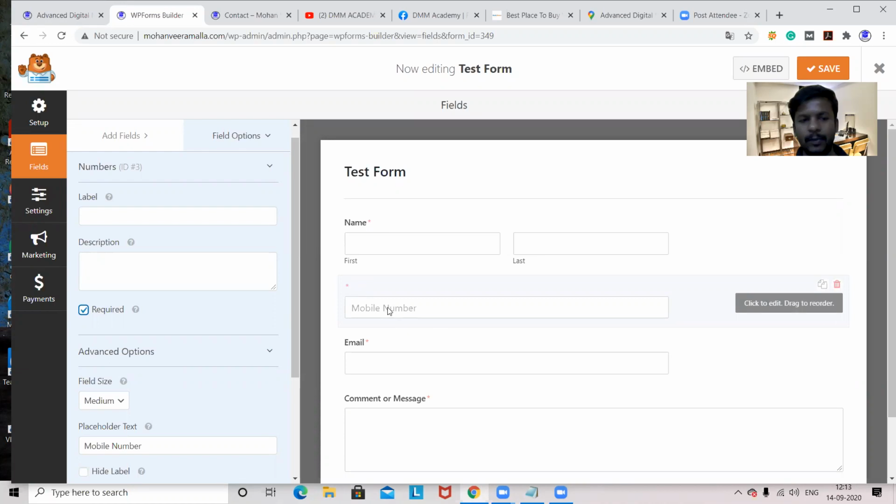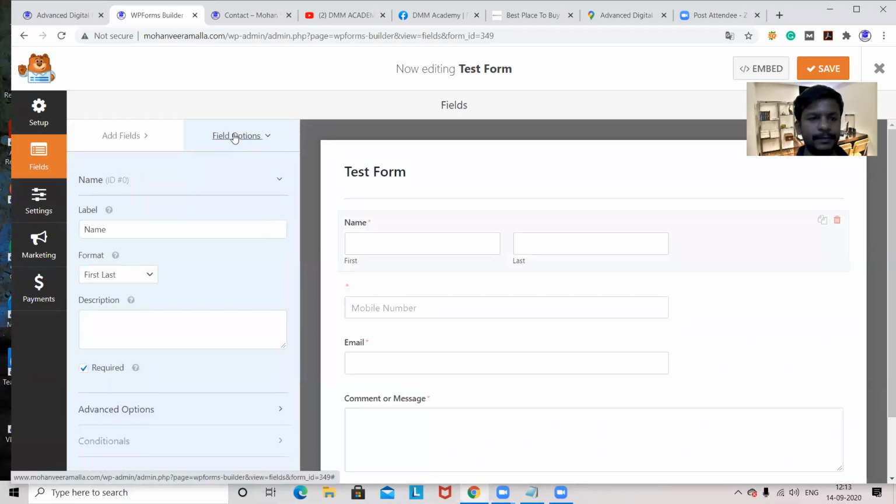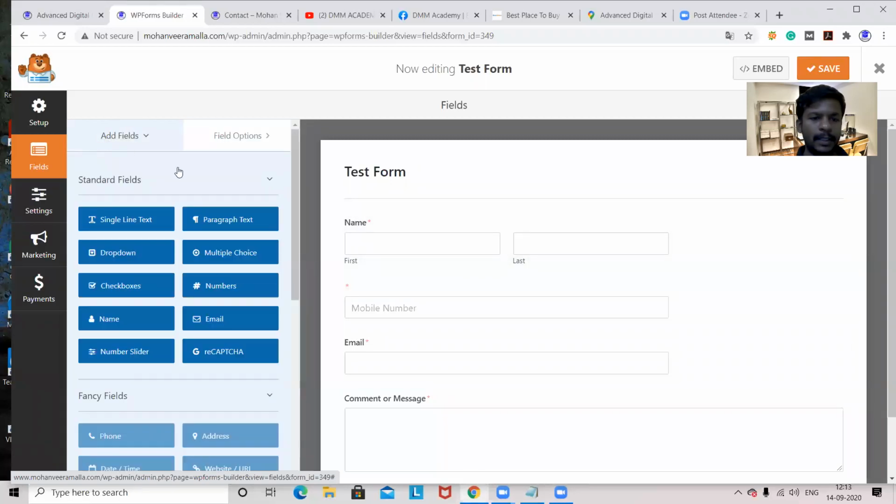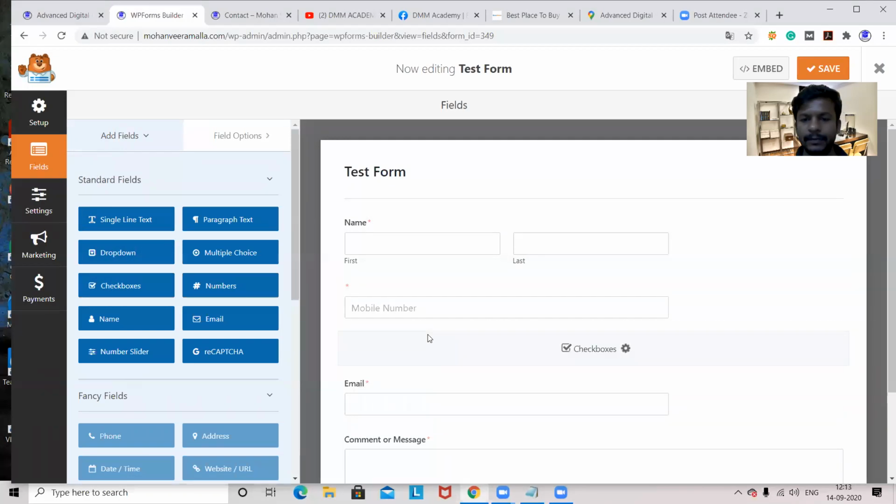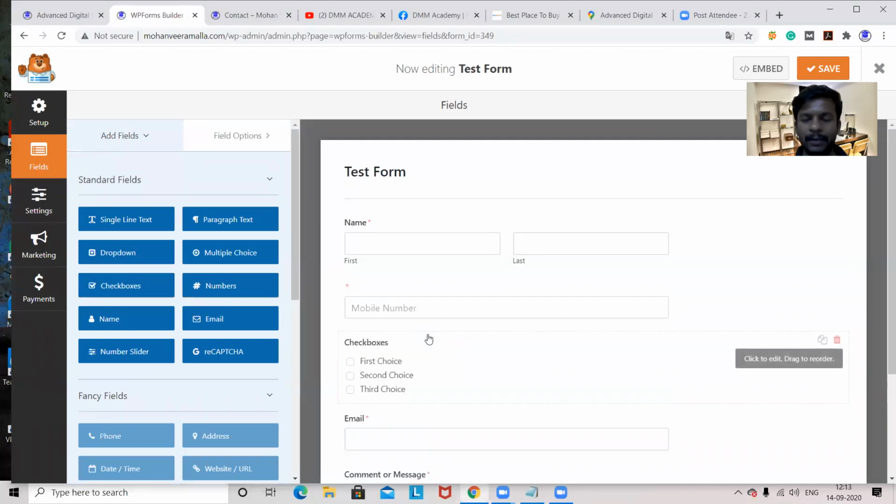Now I selected this mobile number. If you want some more properties, go with field options, add fields. Here, for example, I want a checkbox. Then I can go with these checkboxes. You can drop it here. However many checkboxes you want, that many you can create.